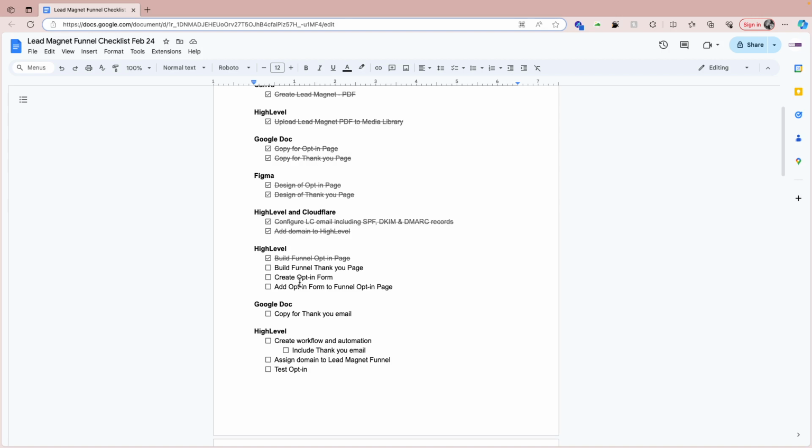So in the part 3, we will create the opt-in form and add the opt-in form to the funnel opt-in page, and we can possibly look at emails. But for now, I think I'm going to end it here.